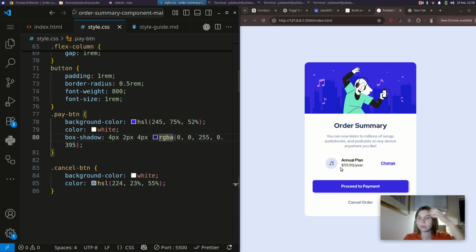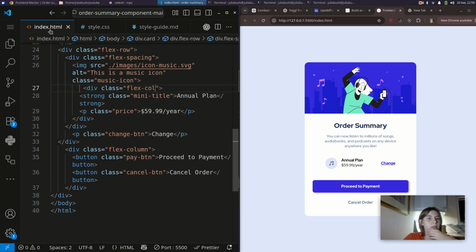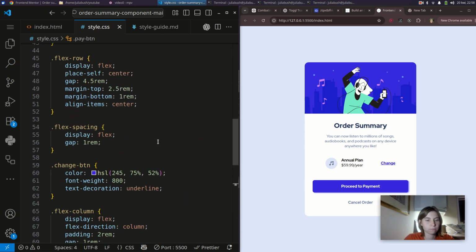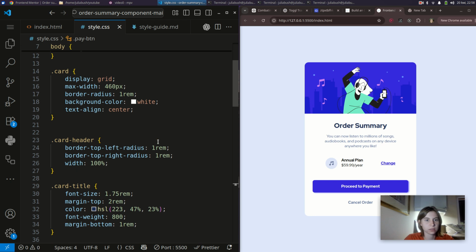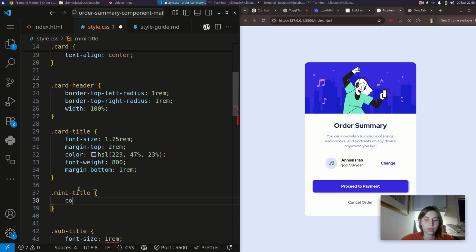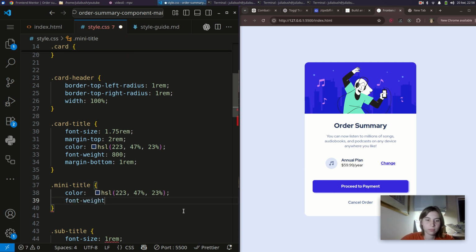We have the cancel order, proceed to payment, annual plan. That text is still not changed. So let's do just the .mini title needs to change. It's like the color needs to be different. So we're just gonna say .mini title, and then I'm just gonna add a different color here. This one. And then I'm just gonna adjust the font weight to 600. All right, and that's looking pretty good. Maybe it's actually 800. That's looking pretty good. I really like the way that that's looking.